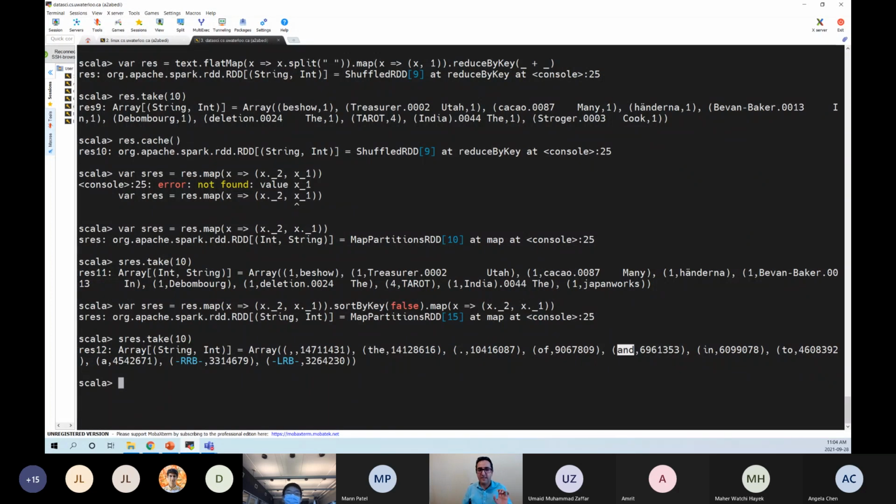sortBy takes a parameter, and that parameter is like what column or what index you want to sort based on. So it's not just sortByKey, but you can basically sort based on any column or any index that you want. So you can apply sortBy 2, which is the second element, on the result RDD, and that should give you the same results. Good job.